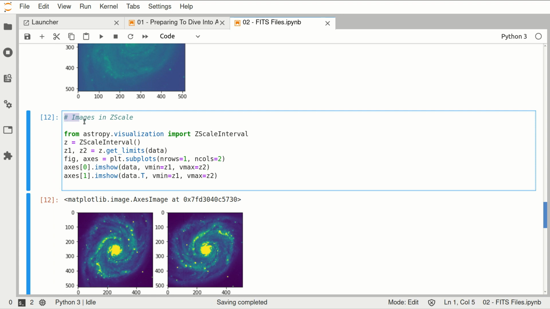So feel free to look up what the Z-scale interval is. It basically involves doing a histogram-like analysis of all the flux values and determining the minimum and maximum which produce a good contrast. So it's very interesting. It's open source, so you can actually download the entire source code of Astropy and understand what ZScaleInterval is doing here. But long story short, ZScaleInterval allows you to compute the minima and maxima in such a way that when you show the image with that minima and maxima, you get a better contrast image.